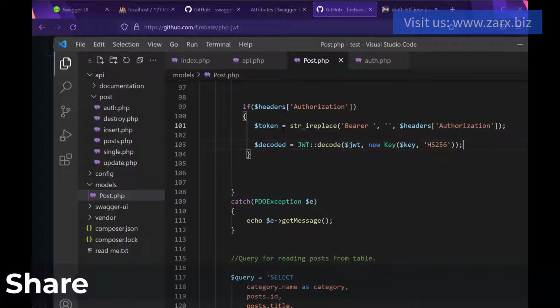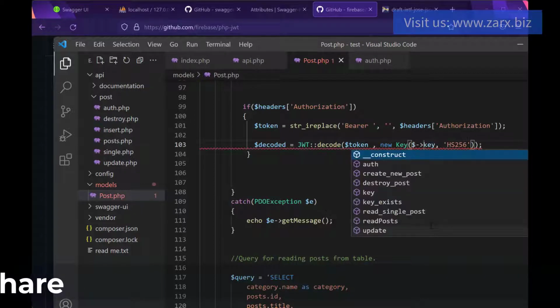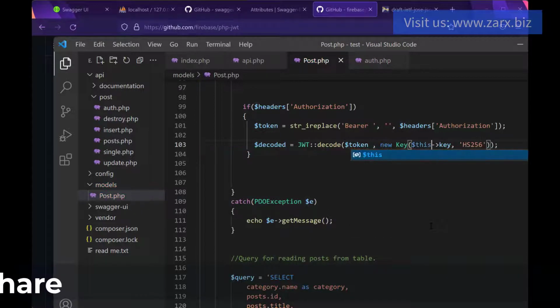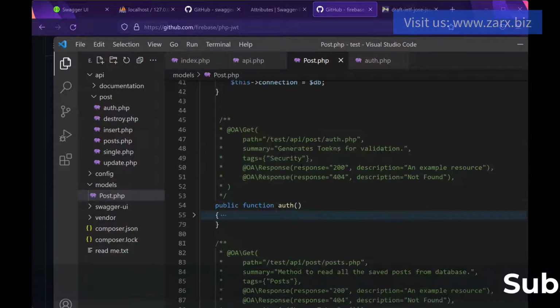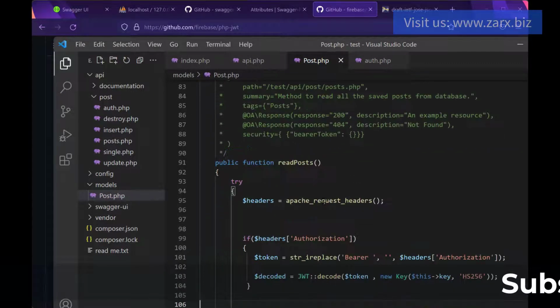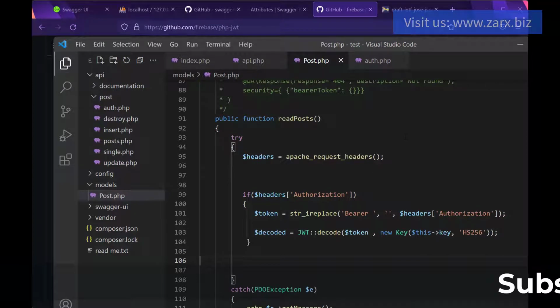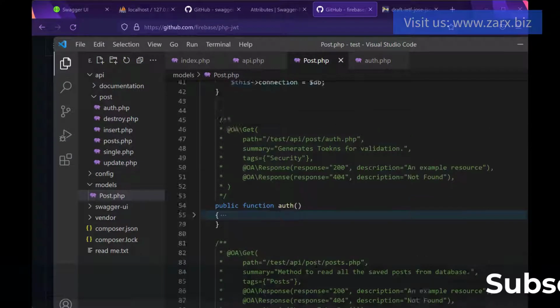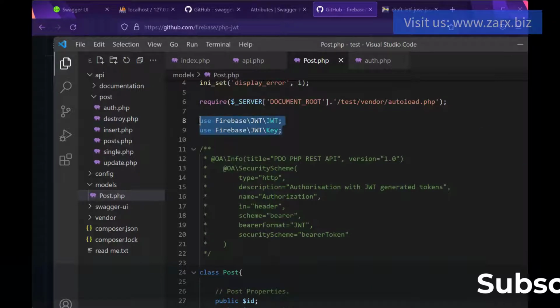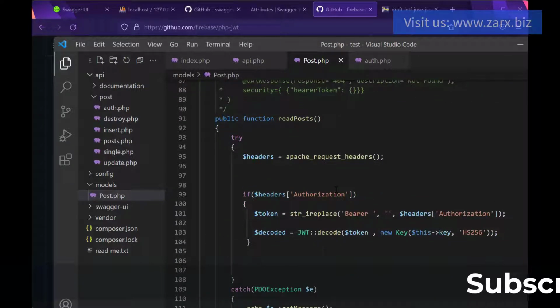All right, so for token, we want to pass it instead of JWT. Then we have a key, so it's going to be this key. If you remember, we set the key in the class, so the same key we pass. Now we are instantiating a Key class here, and this class is available because we added it on top. Make sure you have it, otherwise you will get the error.